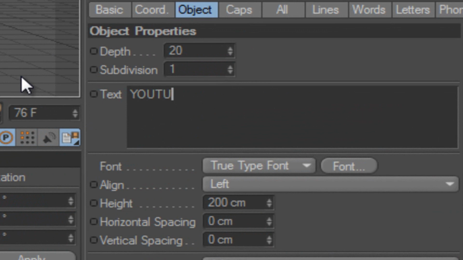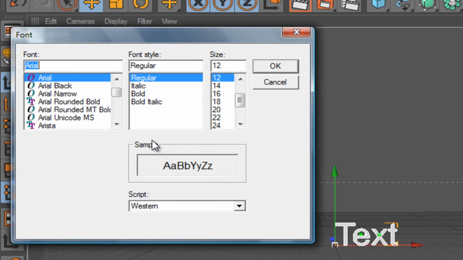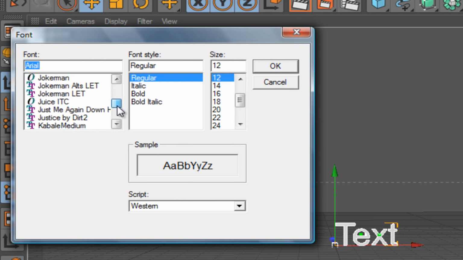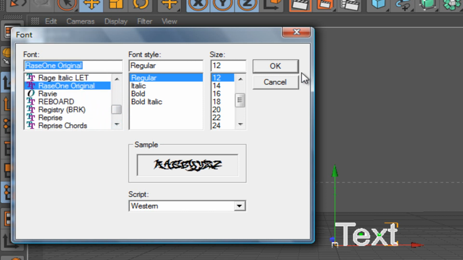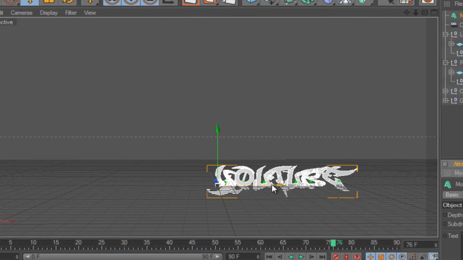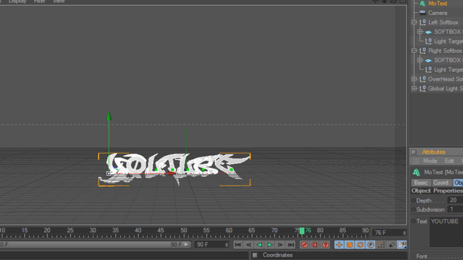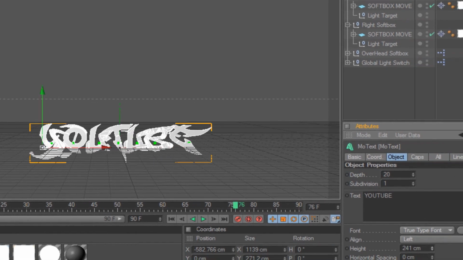I want to type in YouTube, and use whatever font you want. If I was actually making this background for someone, I would use something like Agency or Reboard, but because I'm just doing this for decoration, I'm going to use a font that you can't actually read but looks nice. Raise One Original. Look, you cannot read that. Are you mad? Why would you even make a text like that? Still, it looks nice.